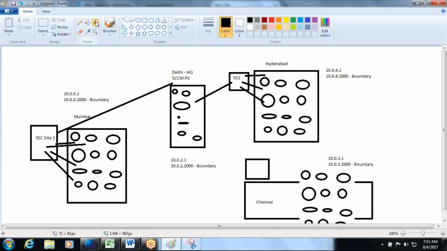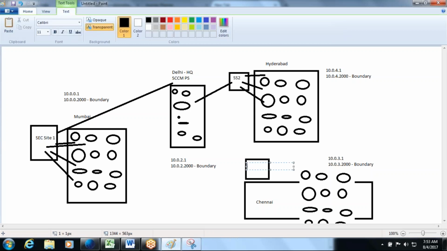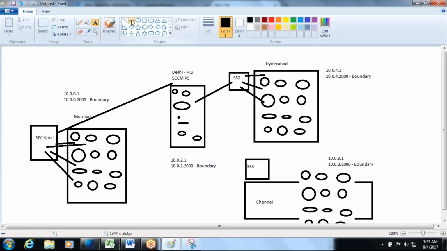Chennai also has a site assignment, SS3. Delhi will send the file to the Chennai distribution secondary site, and all the computers in Chennai will get the file from here. No computer will be going out to Delhi. Everyone will get the files from this location. Everyone in Mumbai will get the files from this, and everyone in Hyderabad will get the files from here.